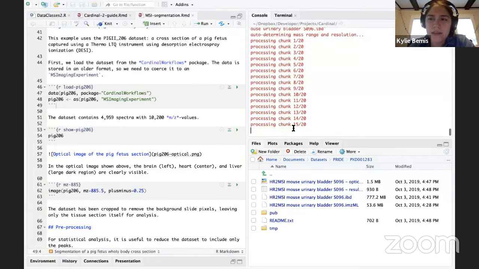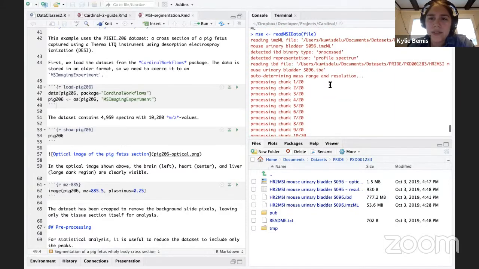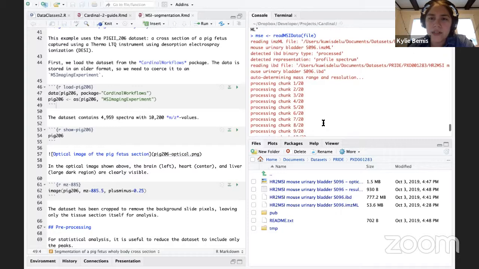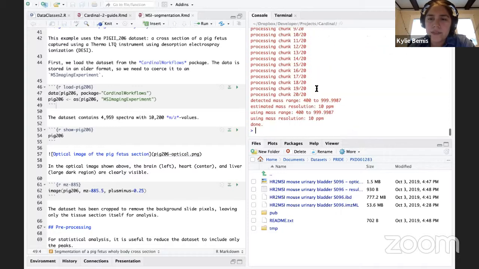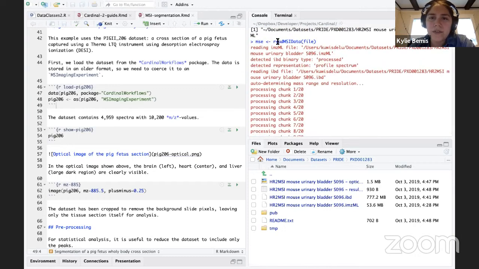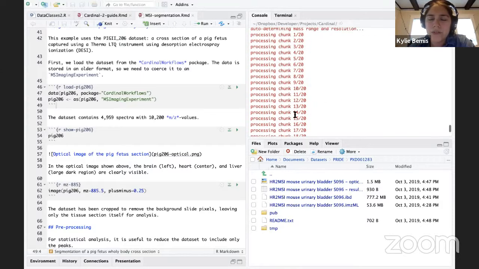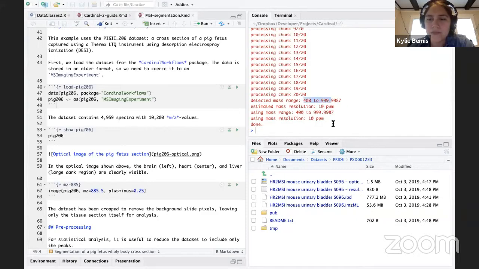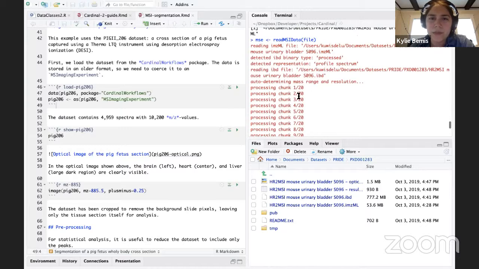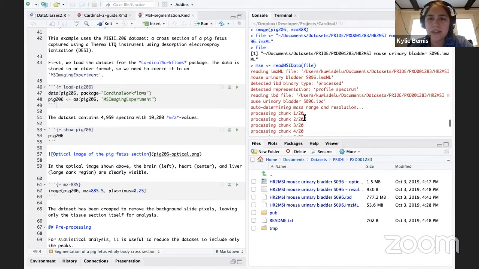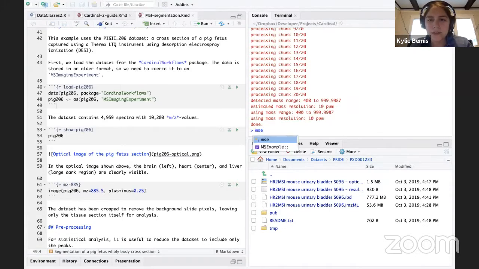To do that, we have to have the data represented as a matrix, and that means I need to know the mass range and the mass resolution of this data set before I can actually do anything with it. If I do read MSI data without providing a mass range and resolution, Cardinal will go through and try to figure out an approximate mass resolution and the mass range from the data itself, which is why it took a little bit of time to process this before actually reading it in. So it says detected mass range 400 to just under 1,000. Estimated mass resolution was 10 ppm.